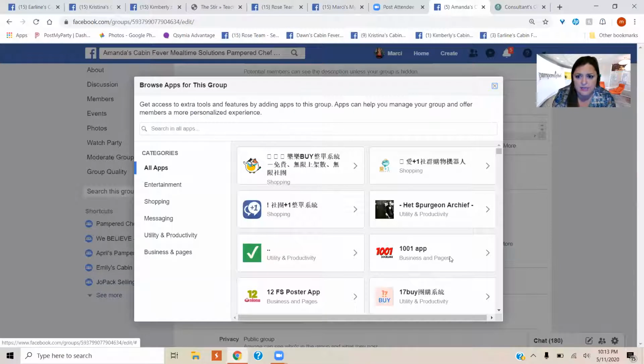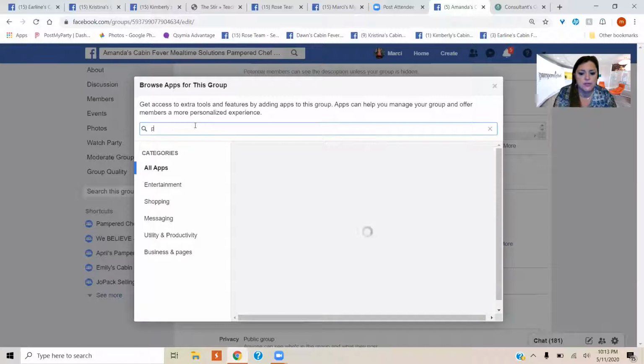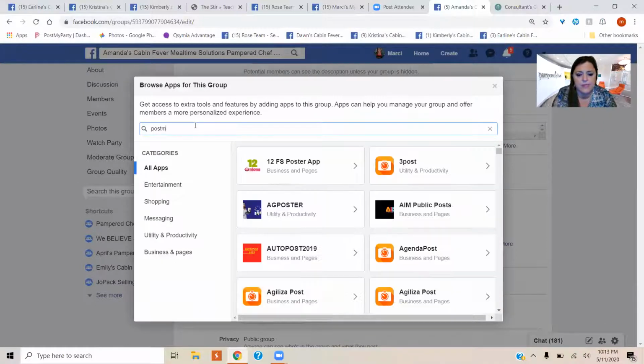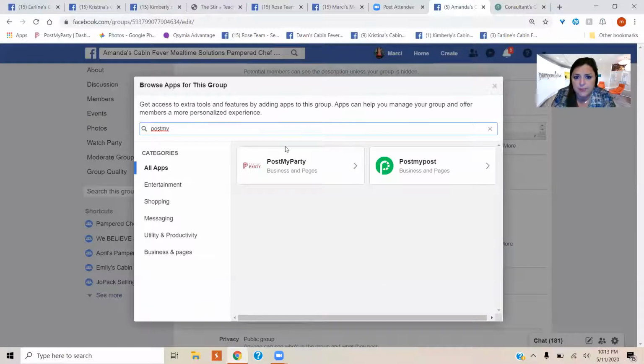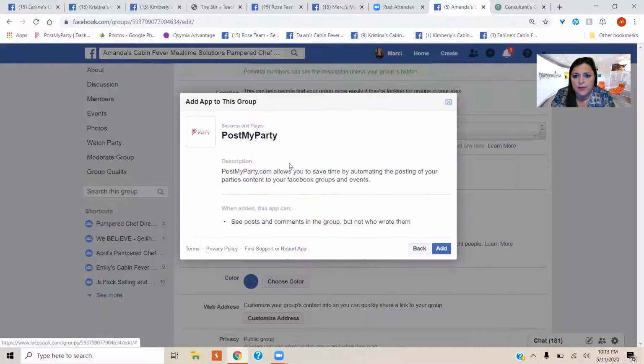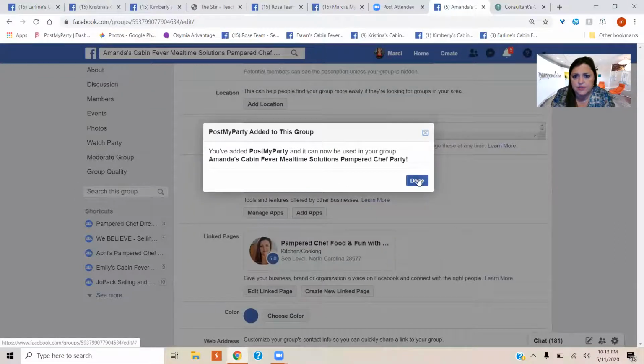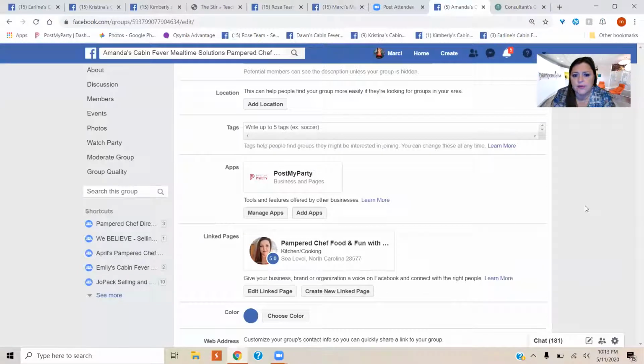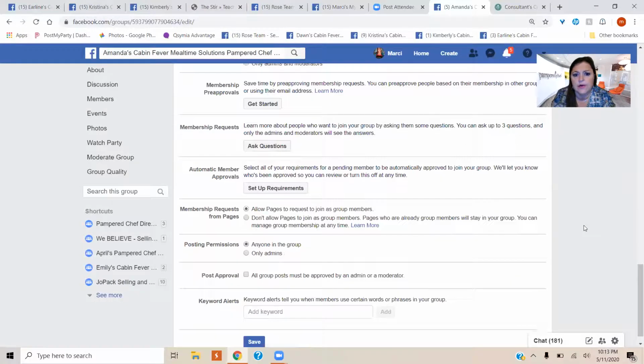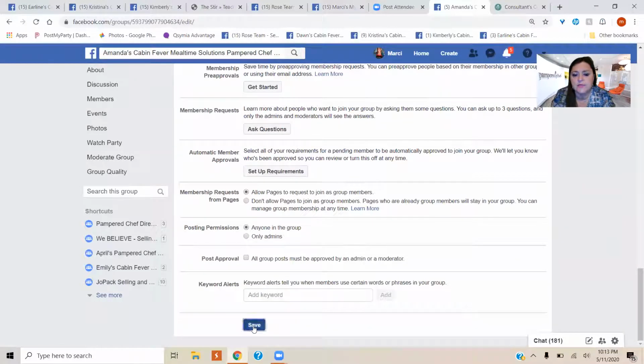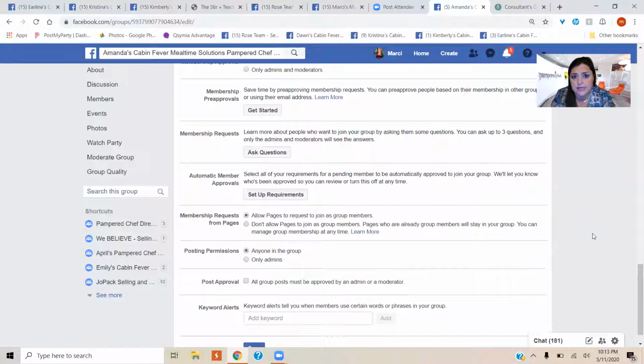So you see how there are tons of these, but you just go in here and put in Post My, and it pops right up, and you click on Post My Party and you hit add, and it takes just a second. It says you've added it. You go down to the bottom. It's going to take a second, and then you have to scroll down to the bottom, okay, there we go. And then you hit save, but you have to hit save or it's just not in there.